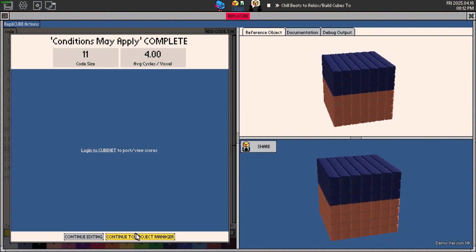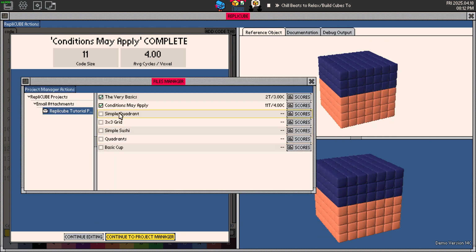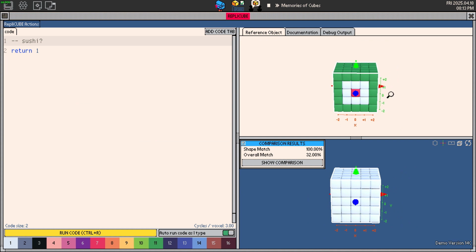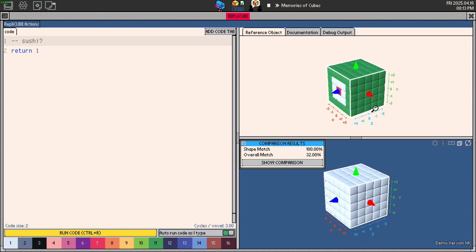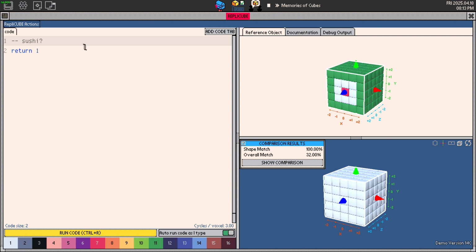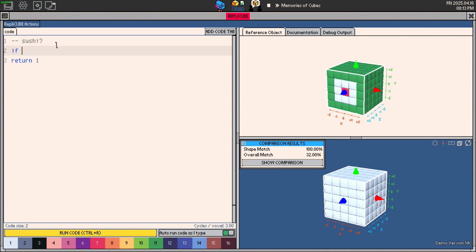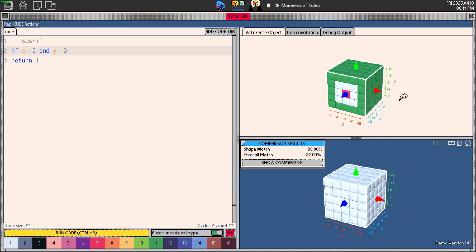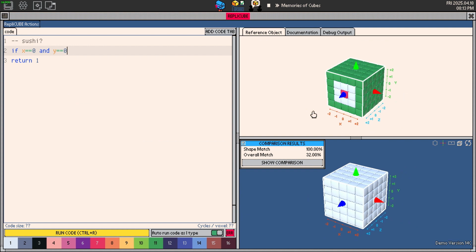Nice. Okay, so you get the gist. Maybe we should go for something more interesting. A simple sushi. So, okay, we will do it like that. If x is equal 0 and y is equal 0, let's return... We can slice it. Nice.